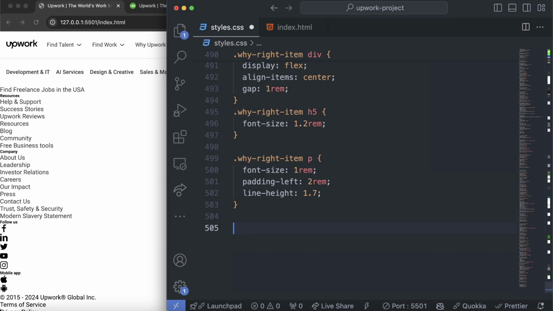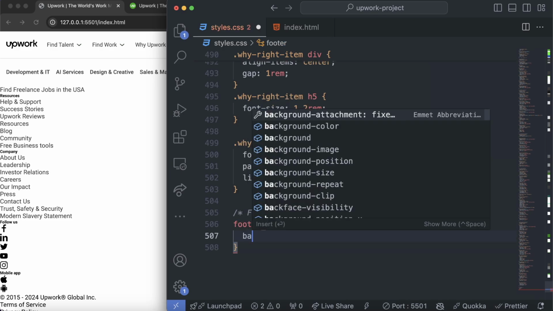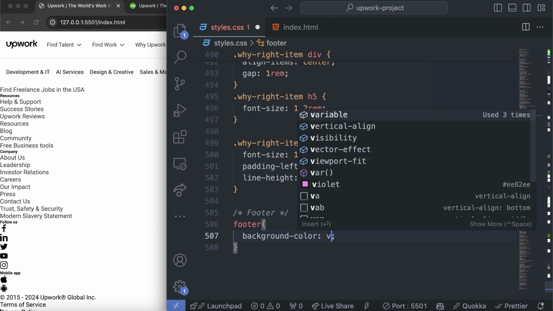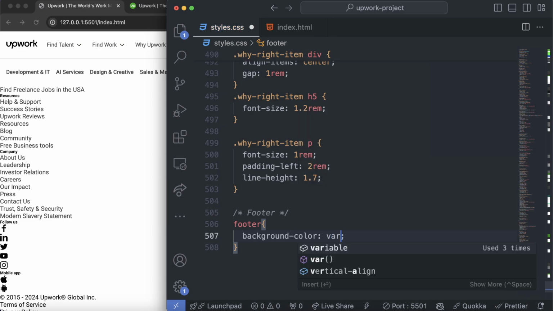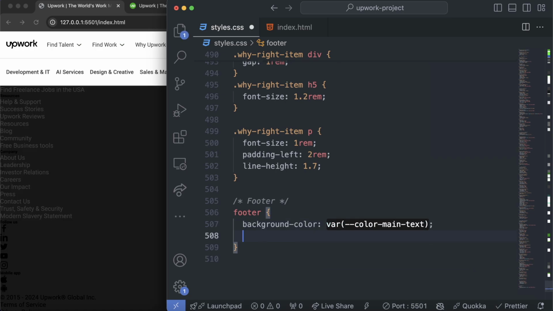So right here in our style sheet, let's add a comment, and let's call this footer. First, let's grab the footer element. Let's change the background color. So we are going to use our main text color. So let's use color main text. Okay. Let's change the text color to white.